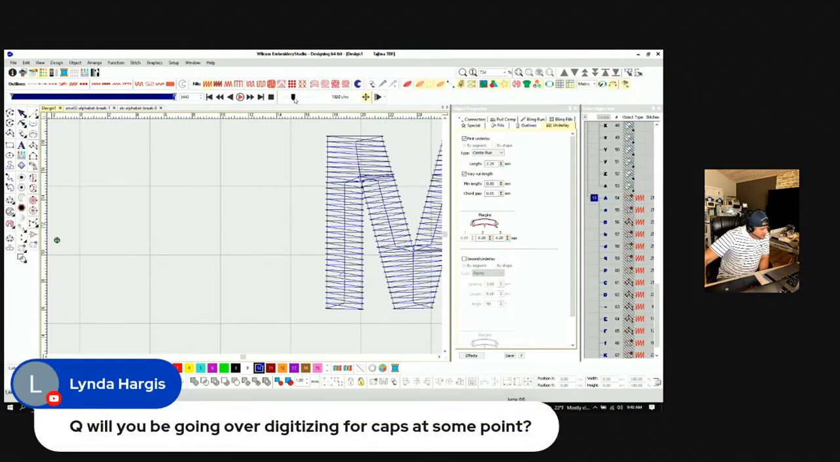All right. Let's see. Will you be going over digitizing for caps at some point? Yes. 3D Puff. Okay. We are getting there. We are slowly getting there. When we get to digitizing 3D Puff, I don't want to all of a sudden introduce information that you never heard of. So I want to make sure we're taking care of the basic stuff here. Okay. So the goal is we're going to use this information that we use today, and we're going to create next week. Okay. Next week, we're going to dive deep.